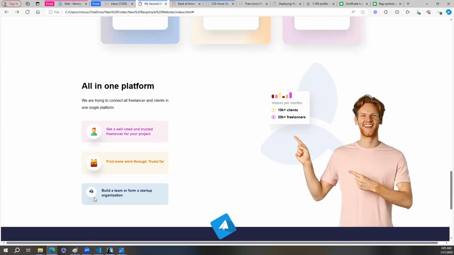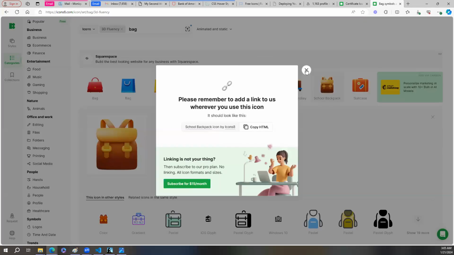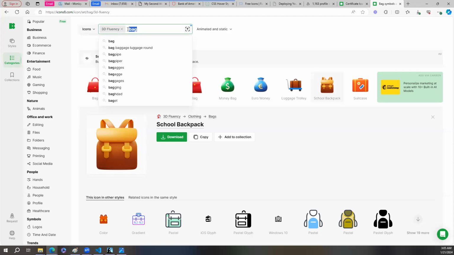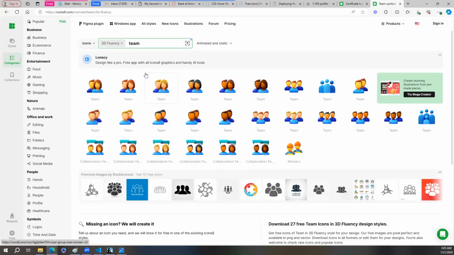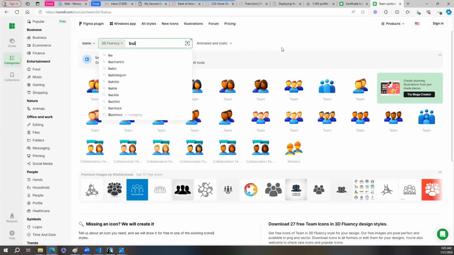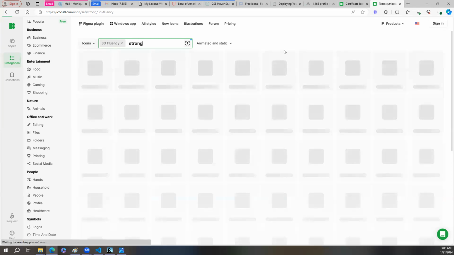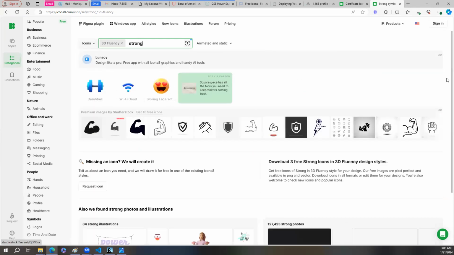Okay, build a team or form a startup organization. So it's like building a team. What could we have for that type of an icon? Or we can have like team. I don't want these people again. I already have a man up there. So let's do like building. Oh no, I know if I do this, it's going to be an actual building. But I'm talking about building a team, like being strong, building.